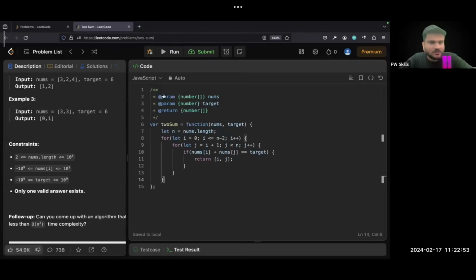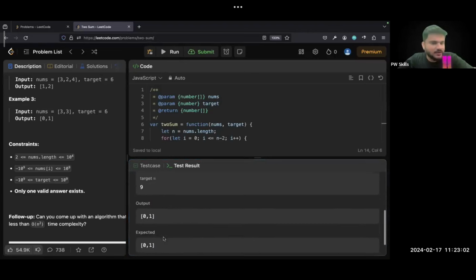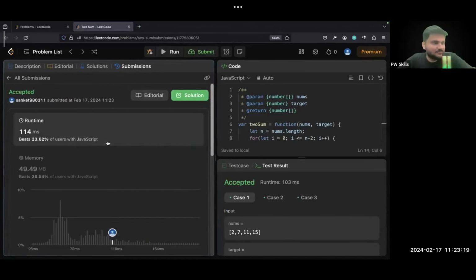And that's it. If I run the code, you can see it says accepted, right? That means all the sample test cases are running. And if I submit the code, let's see. Can you see this is accepted?